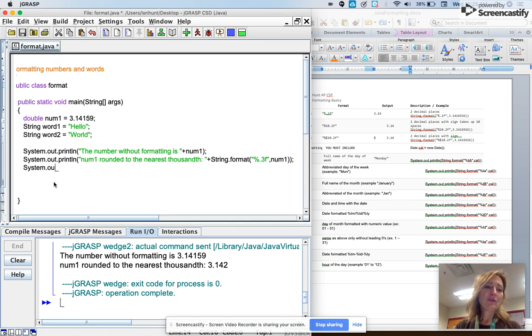The other thing you can do is you can pad spaces in front of that number. So I'll say padding maybe 15 spaces in front of the number. And actually, if I want to use rounded to the nearest thousandth again, there's 1, 2, 3, 4, 5 numbers that it would be taking up. So this would be 10 blank spaces and then those 5 digits.